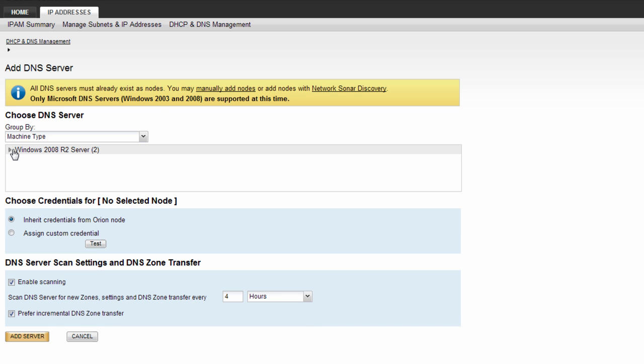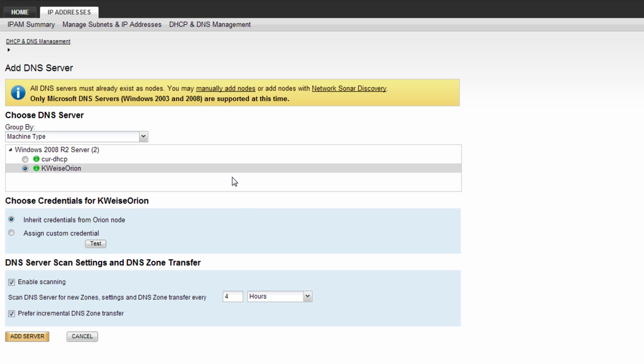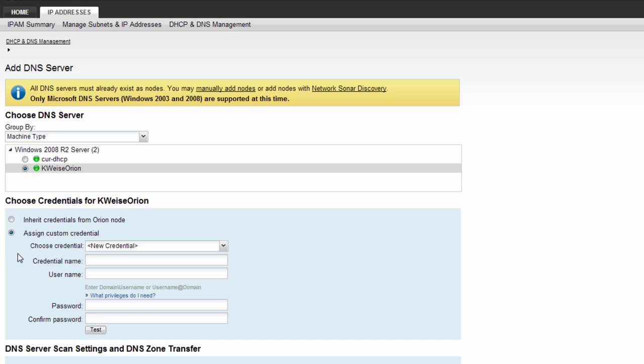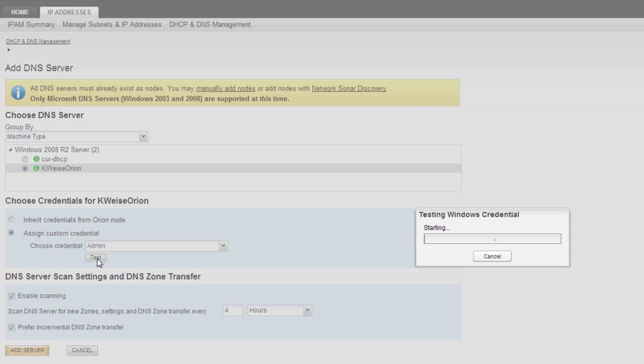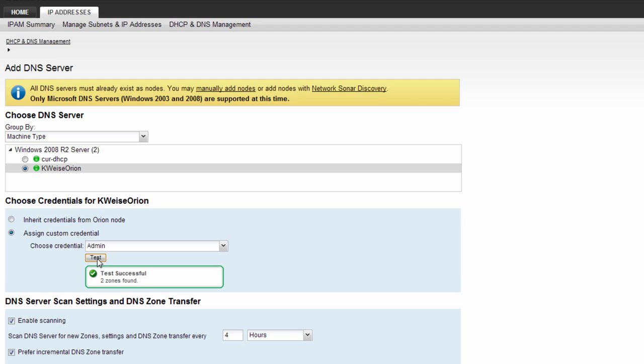From here, select your DNS server from the list of Orion nodes. Next, you will need to supply the appropriate credentials for the server, either from a list of saved credentials or add them as new credentials. It's recommended that you test these credentials to be sure they work. With a successful test, IPAM will also tell you how many zones have been detected on the server.